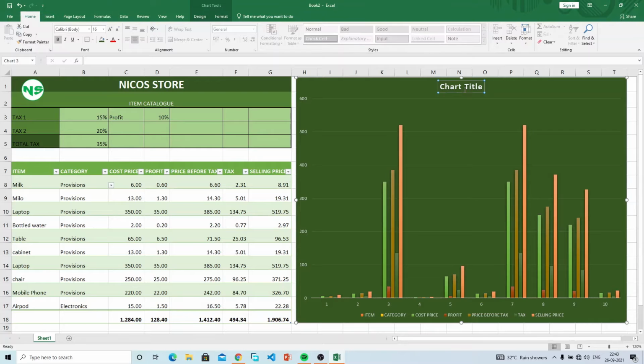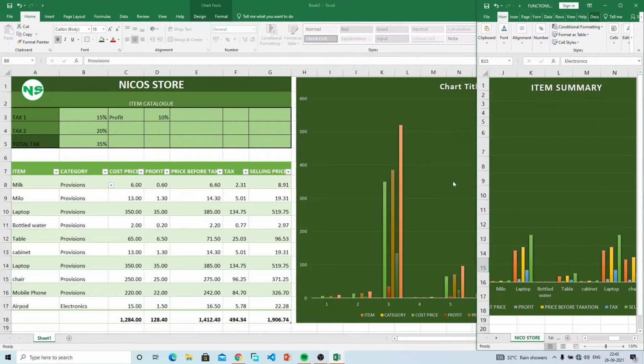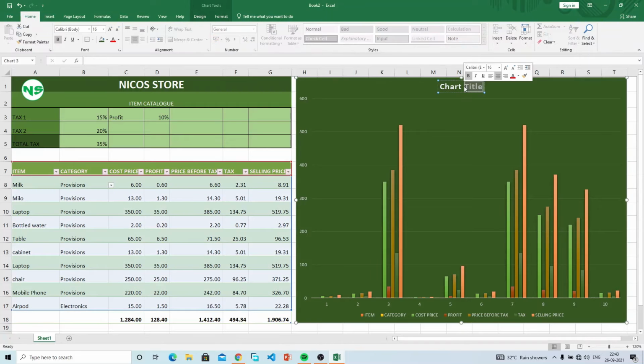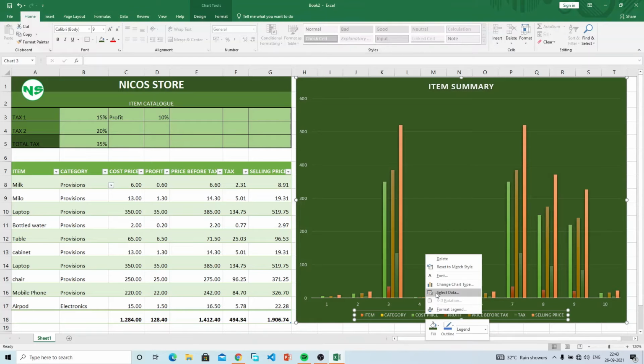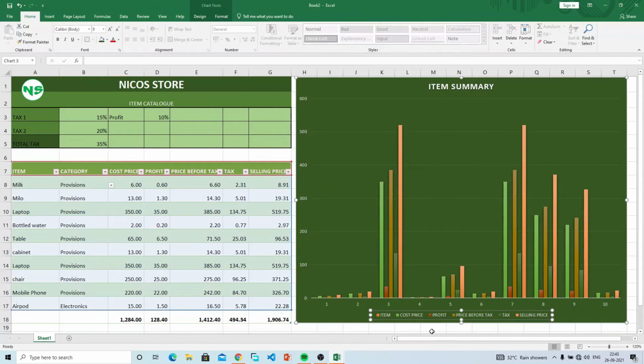Here we can edit our charts. So let's check the title of our charts so that we can edit it as such. Okay, item summary. So we can simply change this to item summary. All right, so let's select this, then we right click, and then we go to select data, and then what we are going to do is uncheck the category section. All right, we press OK, and then we will no more have category because we don't need it.